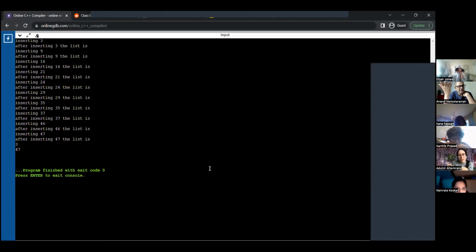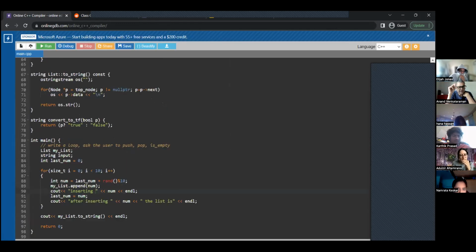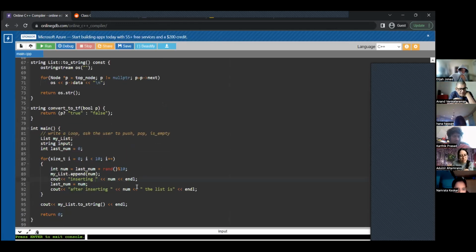It didn't print the list after inserting 3. So why didn't it print the list after inserting 3? Yes, that's the question. Why didn't it print the list after inserting 3? So wait. So which means it.